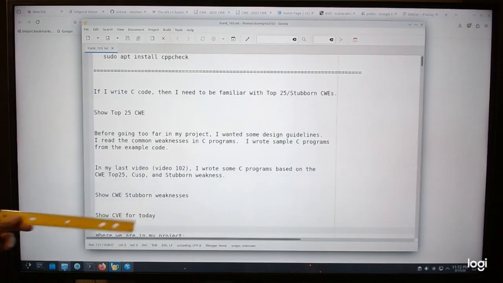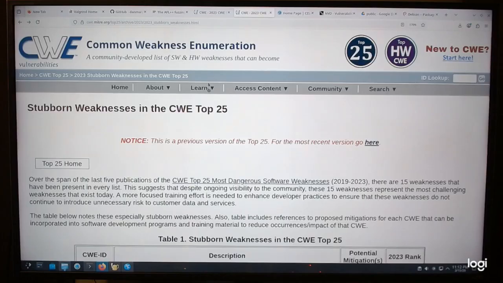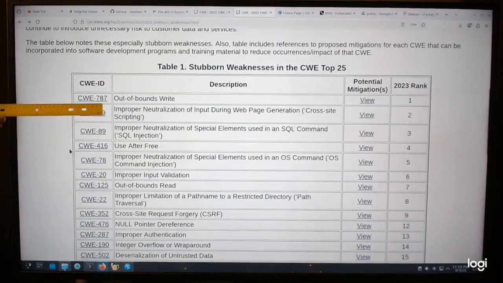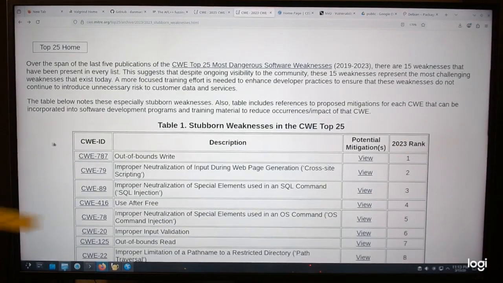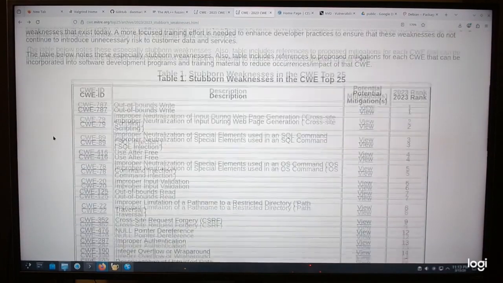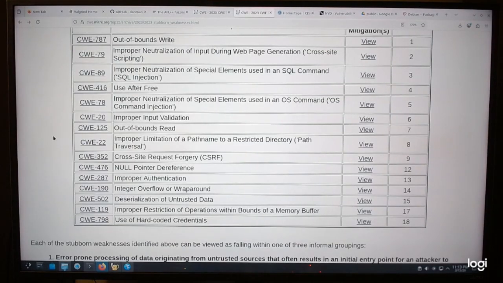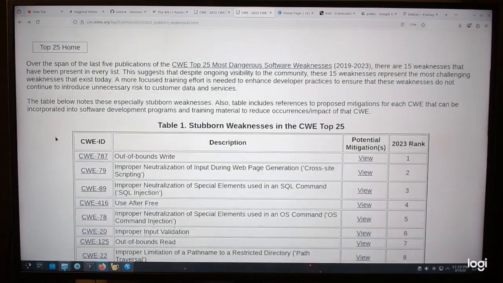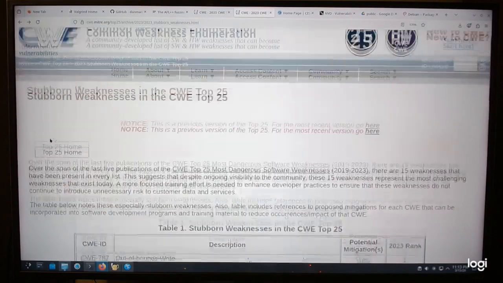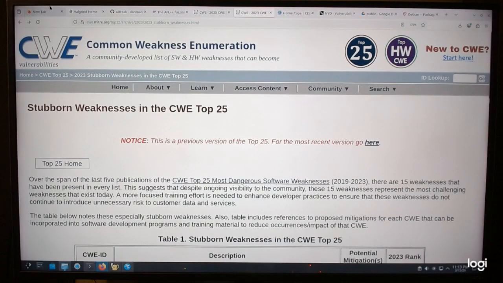Oh, the stubborn weaknesses. This is like every year. Then there's the top 25 weaknesses, and that was for 5 years in a row. I just wanted to be familiar with these stubborn weaknesses because I make these errors, mistakes in my programs, and so I need to try to do a better job my own self.